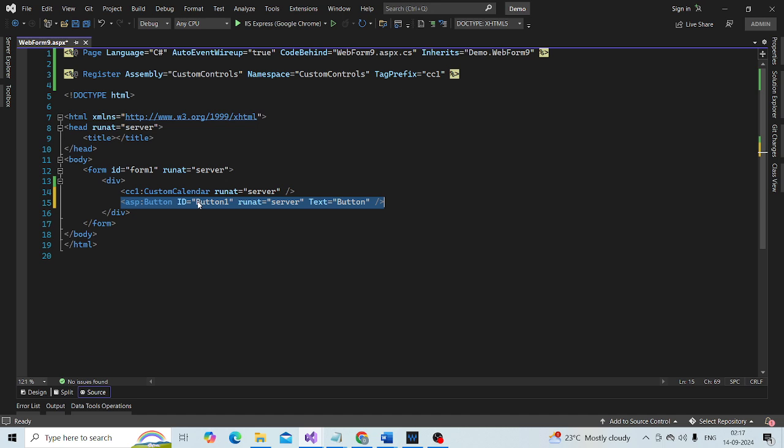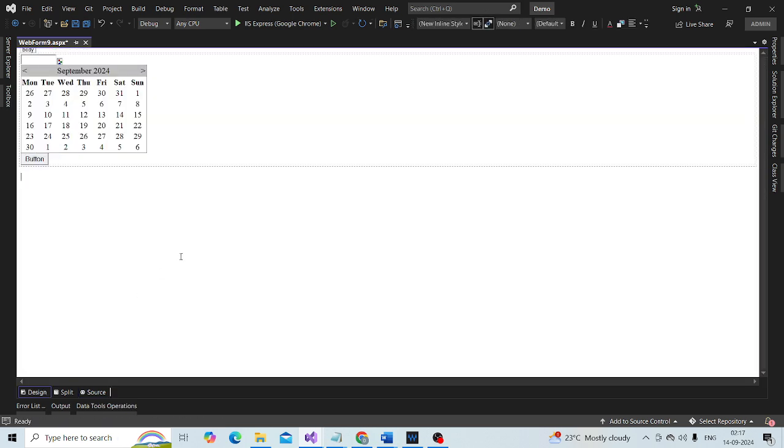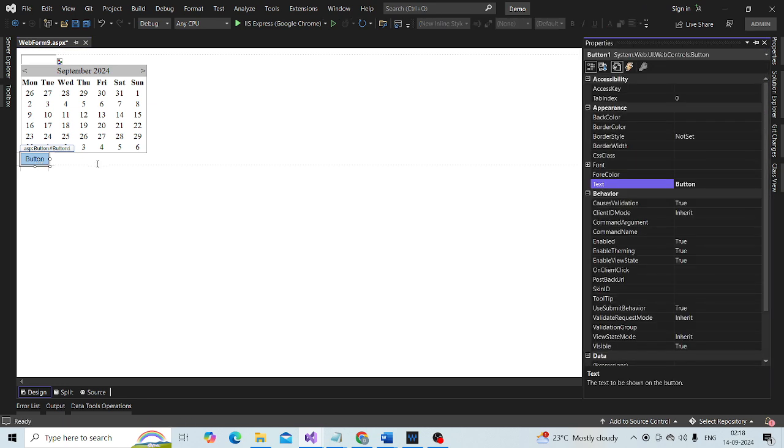Now if I flip to the design mode, select that button and press F4 to get to the properties of the button.